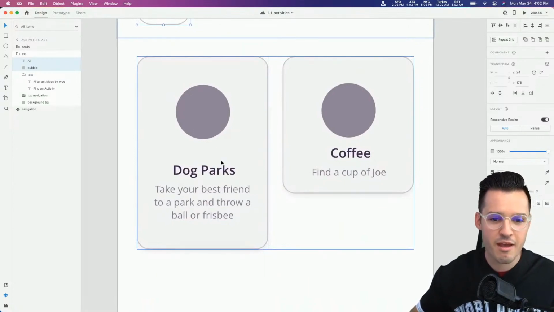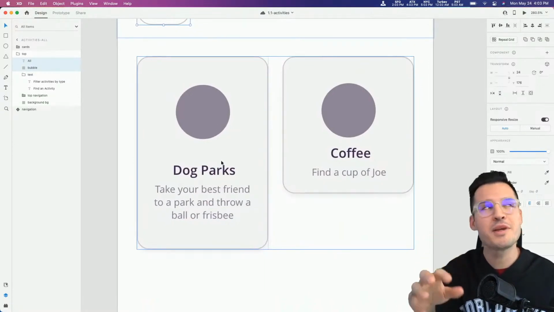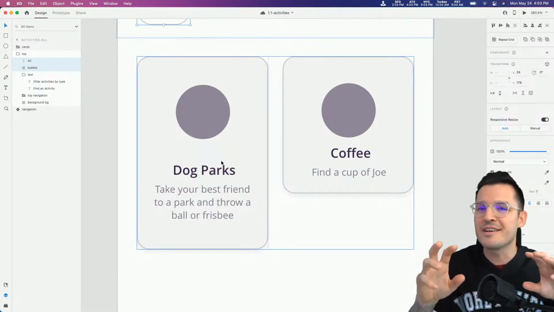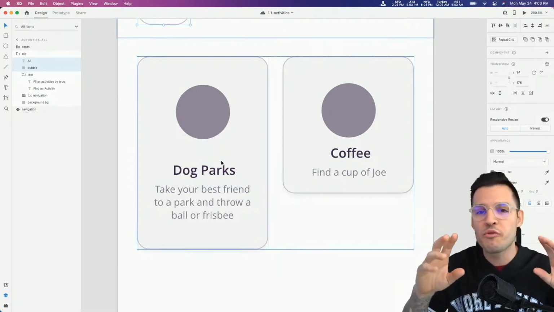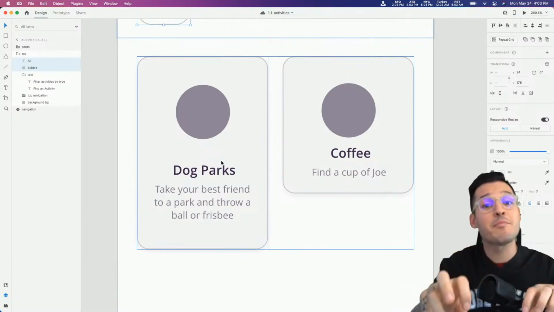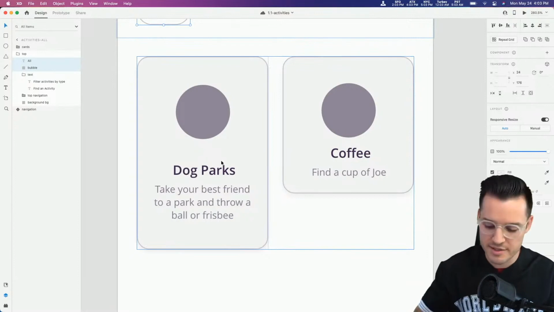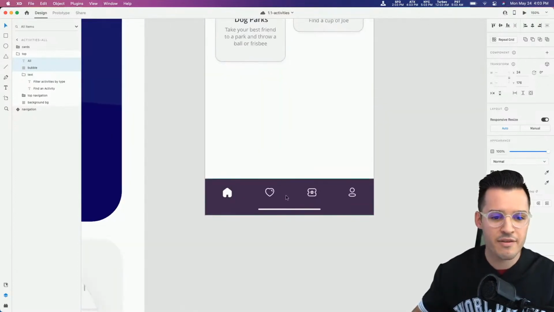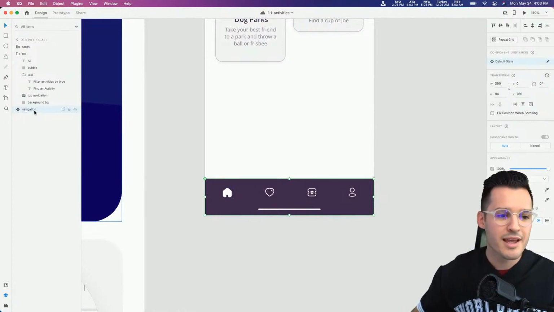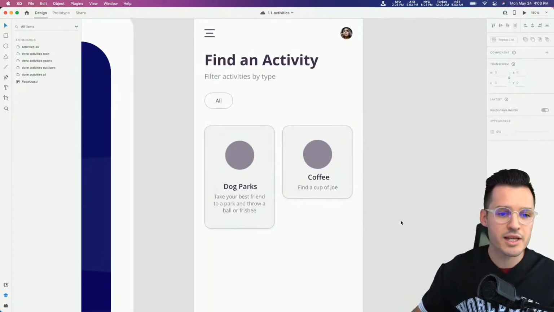Down below, we have some cards, and I'm thinking it'd be kind of fun to do a little bit of a masonry grid. If you don't know what that is, it's not all uniform sizes as far as the height of them, and we're gonna plug them in like bricks, like a mason putting bricks into the wall. And down at the bottom, we have a bottom anchored navigation. I've already turned this into a component, and it's there for us to use. So let's start digging in.